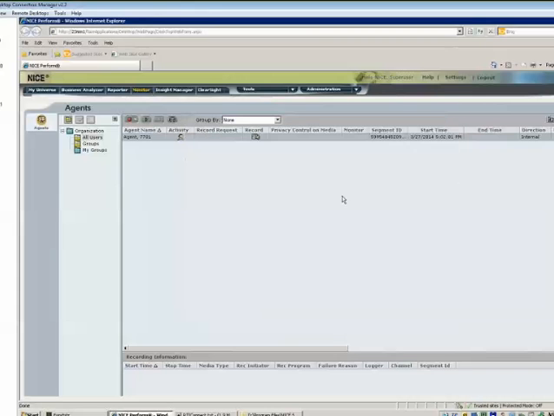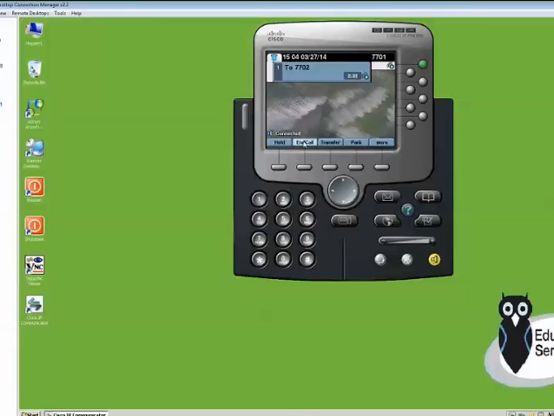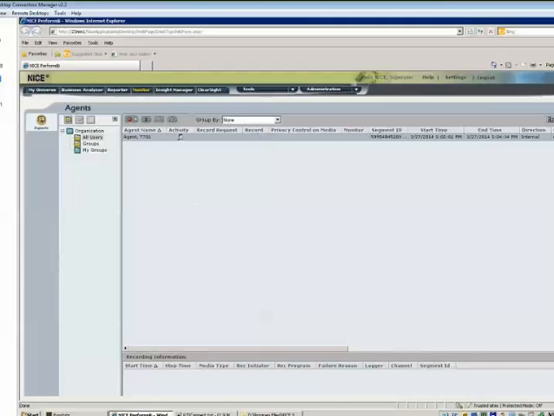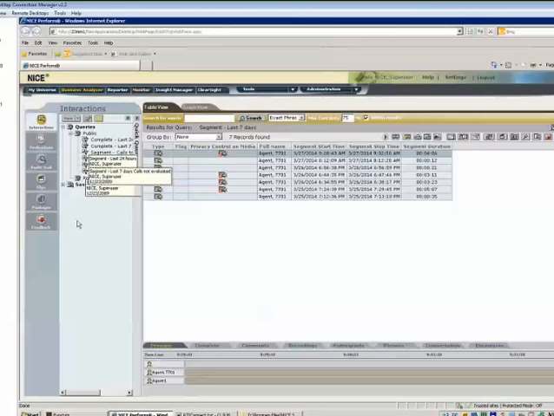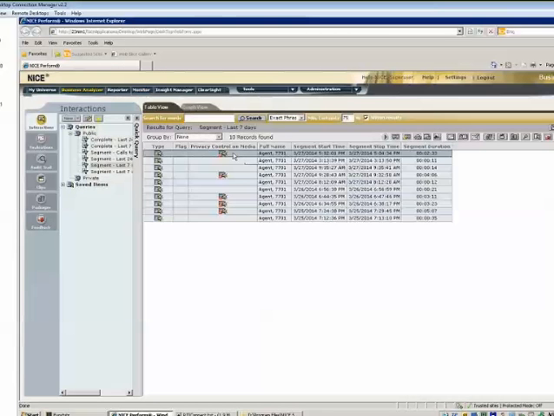So now let me show you what it looks like once we end this call and we look for the call in Business Analyzer. I'll go back to my NIM system now. The call has ended, the recording is stopped, and if I go to Business Analyzer and run a query for that particular call, you can see my privacy control on media appears with the icon to indicate that a pause and resume was performed on the system.